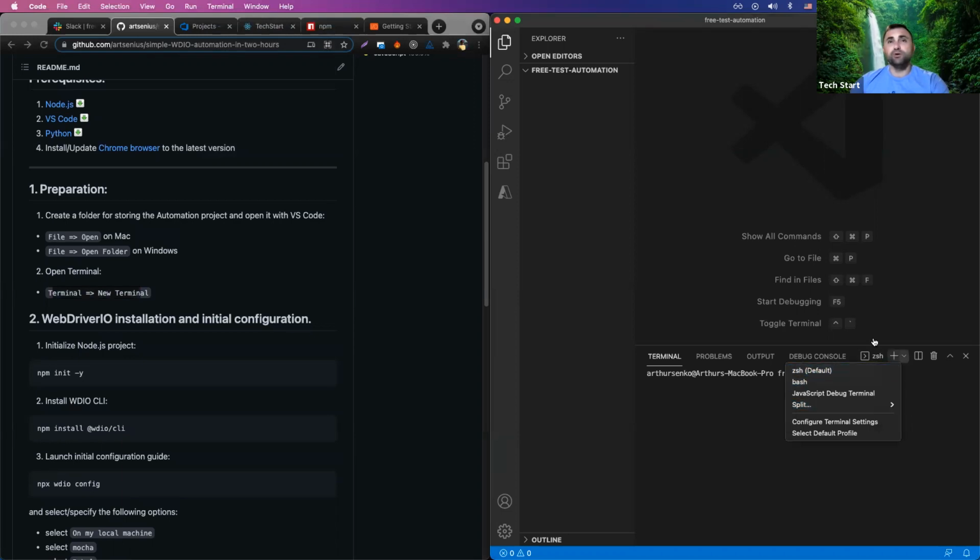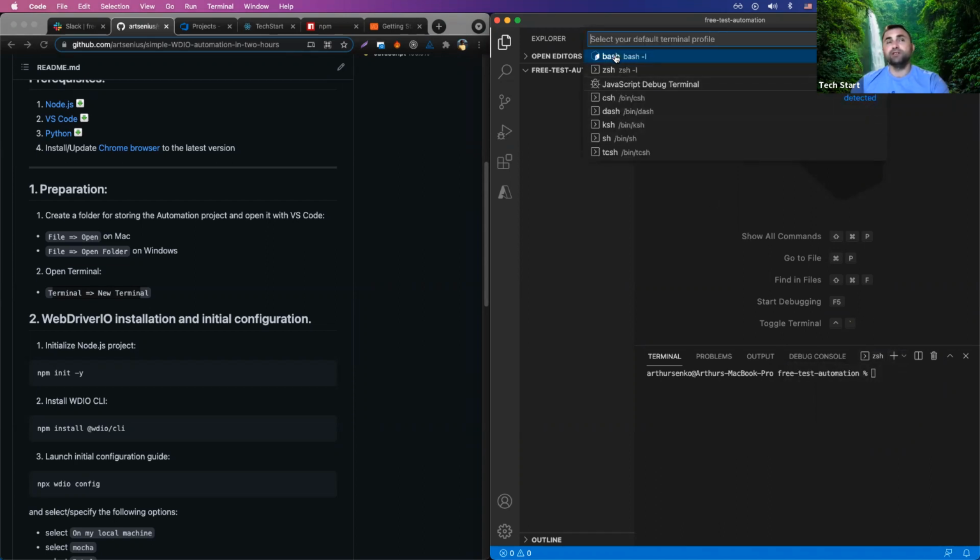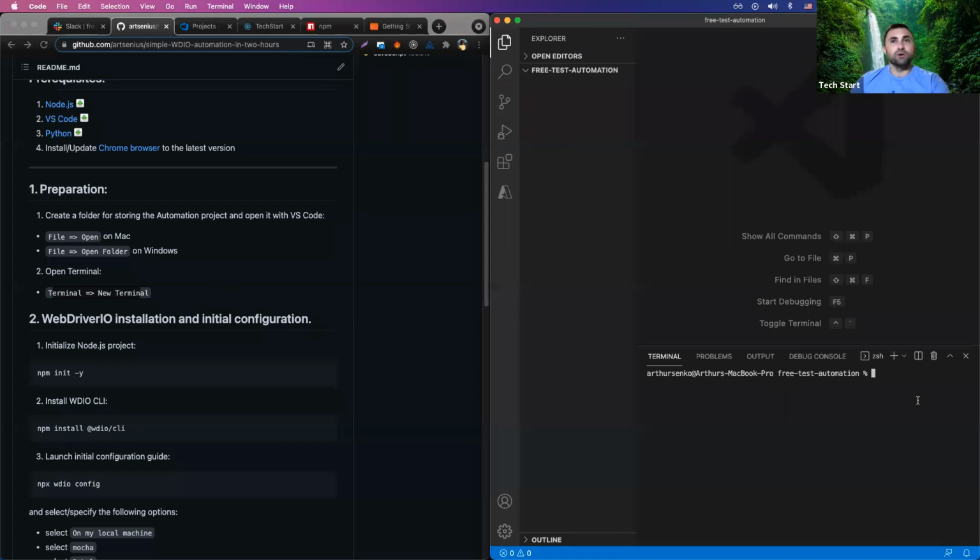So if you are on a Windows machine, by default you will have something like PowerShell or probably command line. Let's call it command line, right? What you need to do is click this arrow pointing down, then select default profile. And here you need to select Bash, or Git Bash in your case. And that's it. It will start working. You will open that terminal with Bash and you're good to go. All the commands will work once we do that.